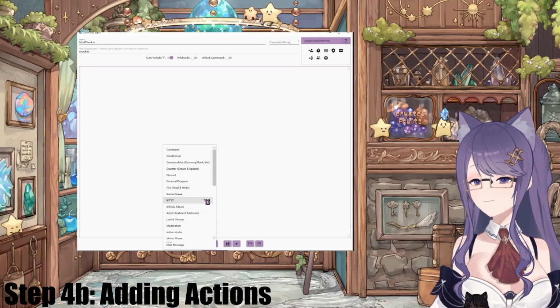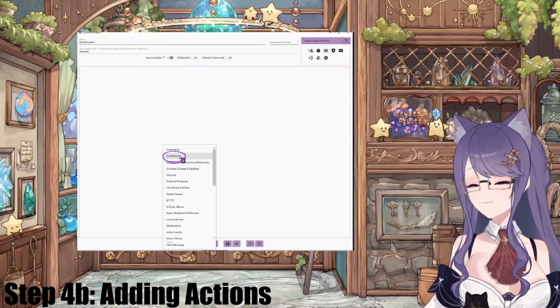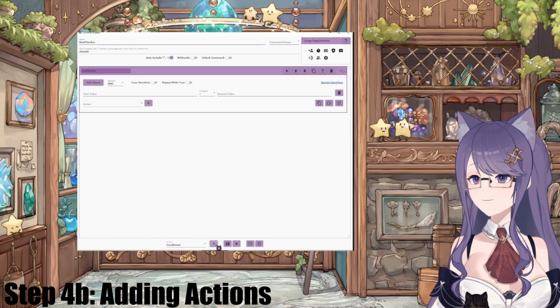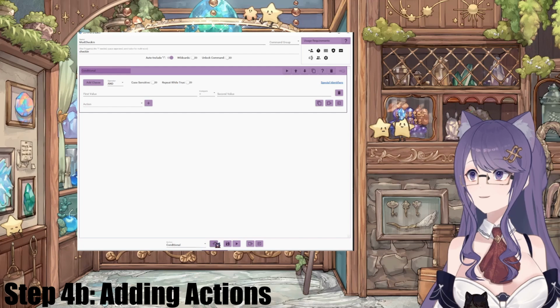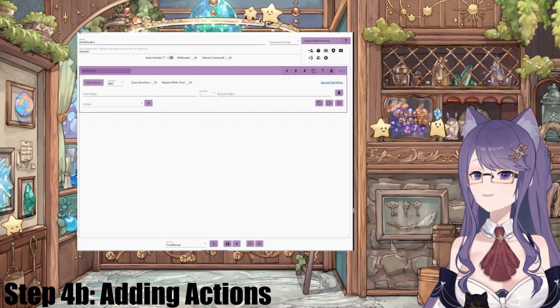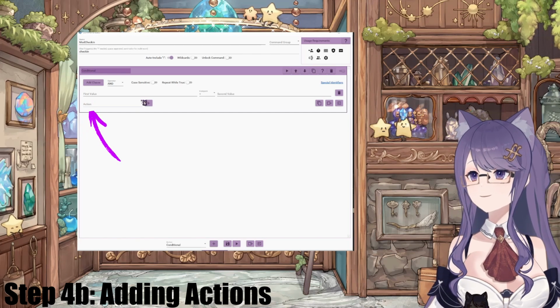We want to scroll, and then you want to find the conditionals action. Once you find it, select it, then press the plus sign to the right of it. This is how you add an action to the command. Once here, we're going to start filling out our actions inside the conditional action. So you see in the conditional action, you should see an area called action.